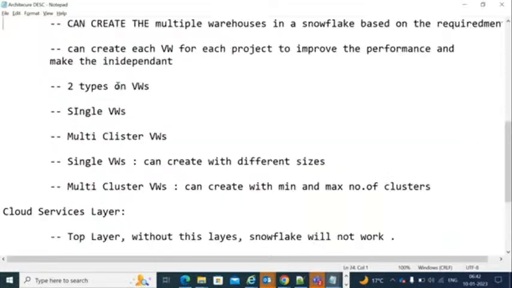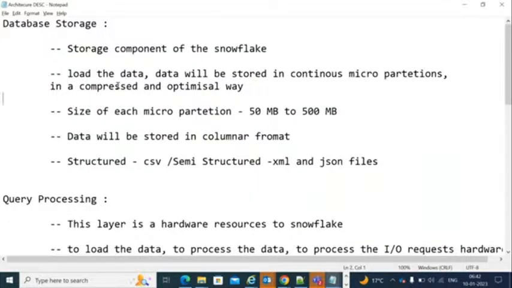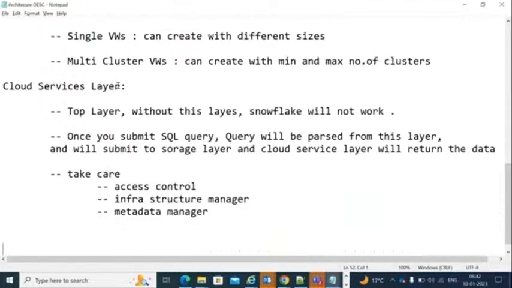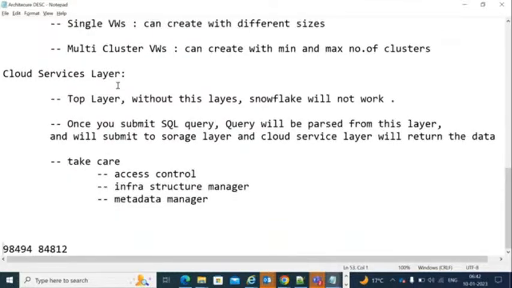Now we have discussed database storage, query processing, and the cloud service layer. Guys, any doubts in this architecture discussion? Good, sir. Yes, good.